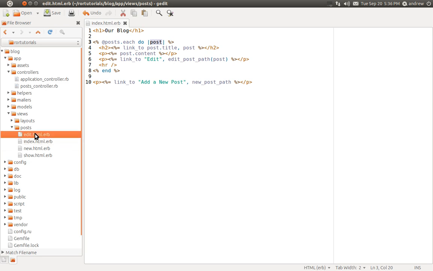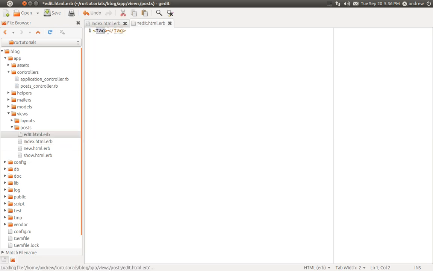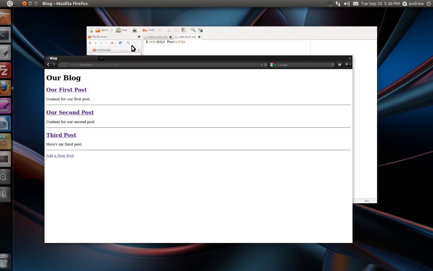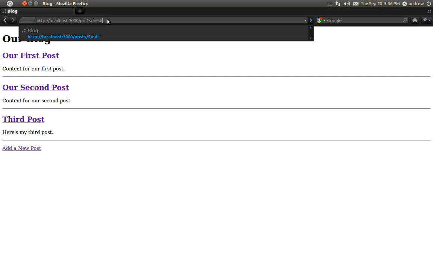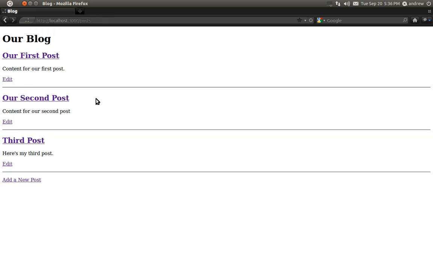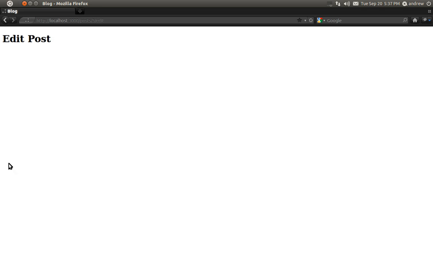Let's change the edit view real quick. We will create an h1 tag, and we'll say edit post, and now let's verify that the link actually works. So we'll go back to the browser here, and go to our index page, and we can see we have edit links for each post. And if you look at the bottom left of the screen, you can see it's going to posts/4/edit or posts/5/edit, and if we click on it, it takes us right to our edit page.